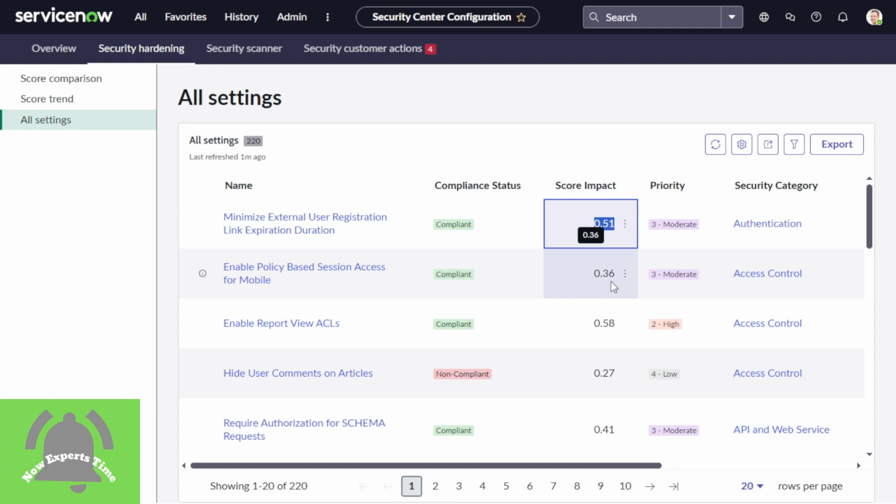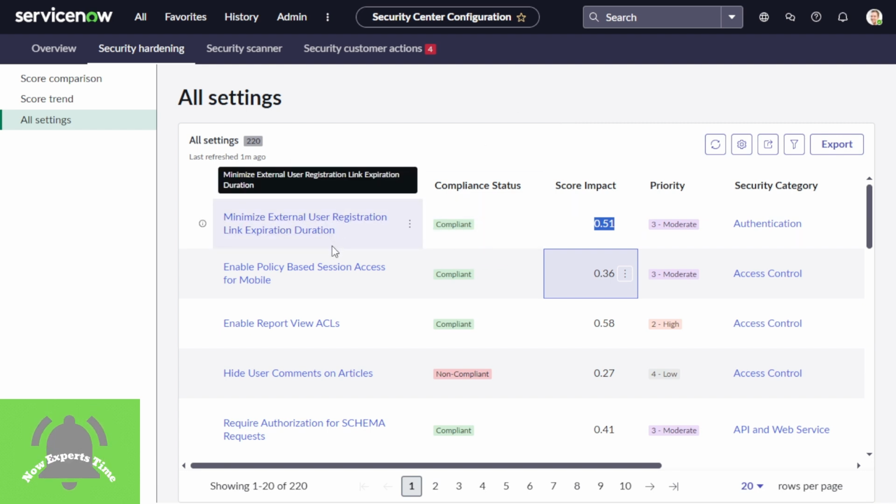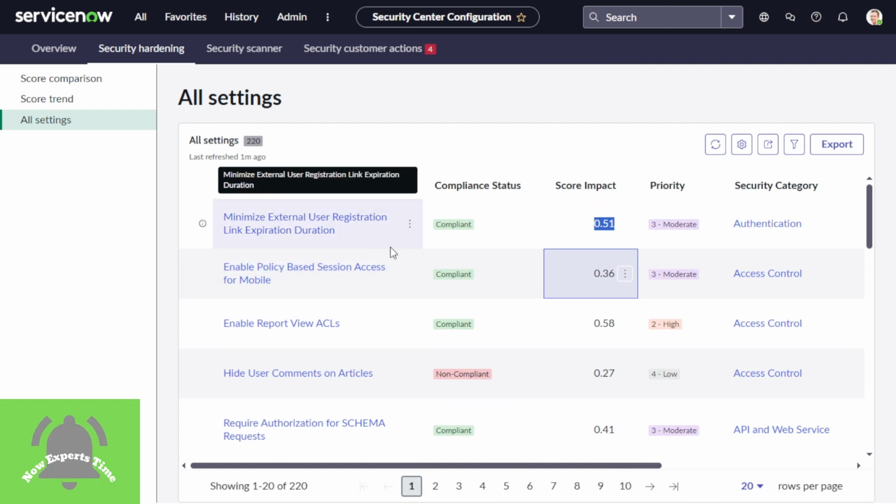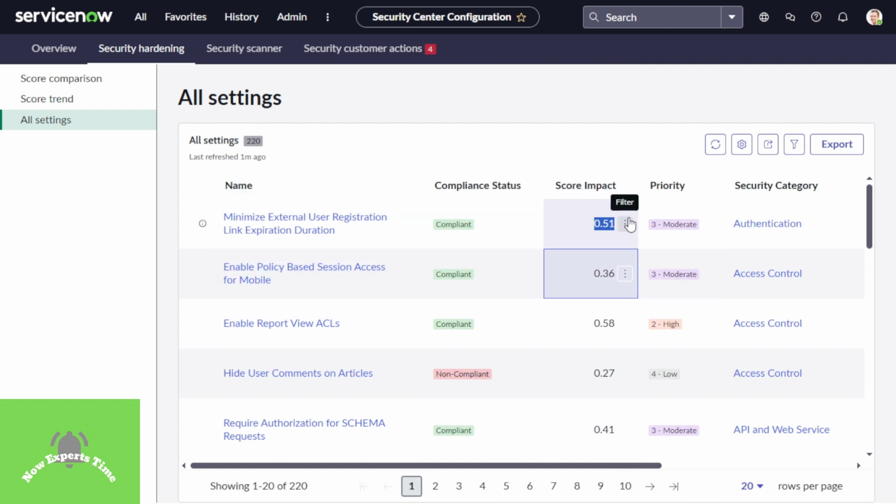So score wise also you can see the improvement compared to the instance security center. If you change this property, how much score it will impact, we didn't have that much clarity in the earlier version, but this version has it. So it's a little advanced compared to instance security center. The score impact is clearly indicated: if you change this, this much improvement will happen in your score.